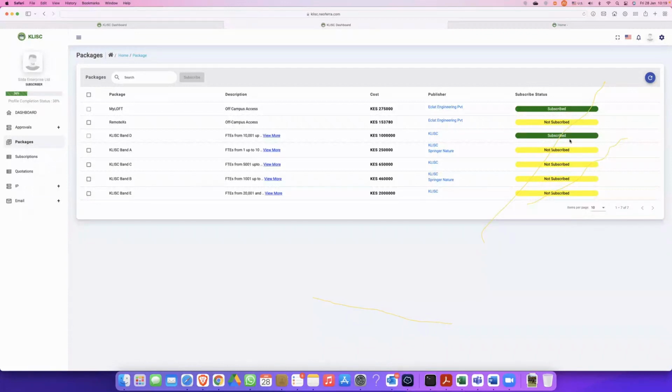Now, what follows next is KLISC will have received this request, and they will evaluate your request based on the total number of users. At times, you can select a wrong band, which is not in your category, and request KLISC to issue you an invoice. For instance, if your institute is above 10,000, take the example of the big universities, and you wrongly select 1,000, KLISC is able to reject your subscription and send you a note that you've subscribed to the wrong package. Kindly check and subscribe to the correct one. So that is the workflow that you will be doing.